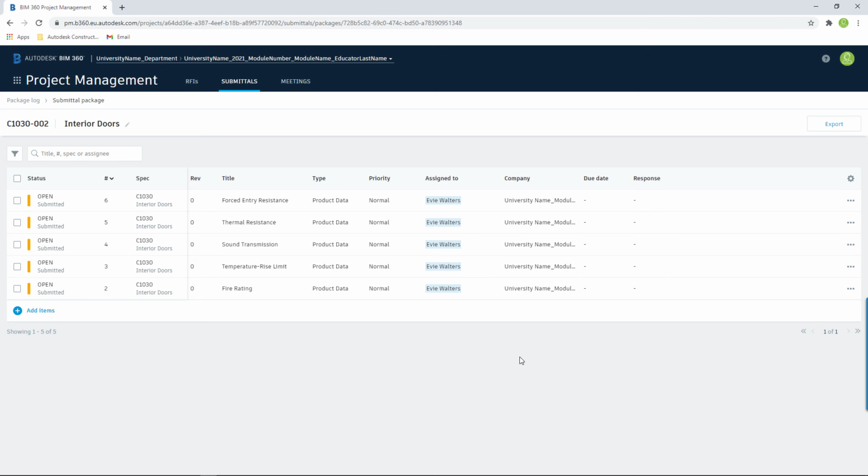As the Submittal Manager, we can now review each of the individual items as required, but we can also now review them as part of this Submittal package.